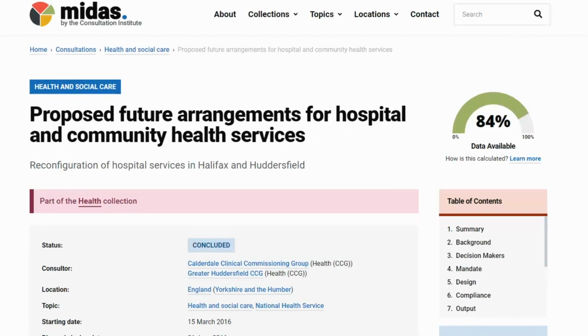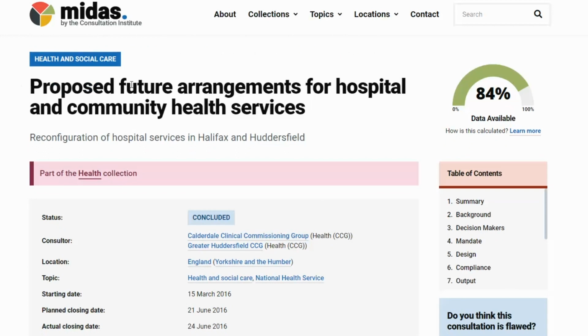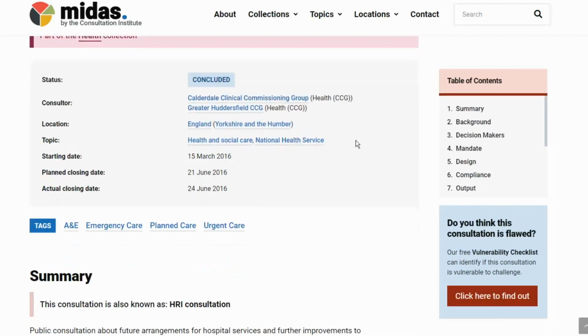This next page brings up all the details we have on this consultation. At the very top, you'll see the heading and subheading, and underneath an indication of any particular collection this consultation is in. You can click around the consultation record quickly by using the shortcuts on the right-hand side. Underneath, there is a summary box. This will tell you who the consultors are, location, opening and closing dates, and so on.